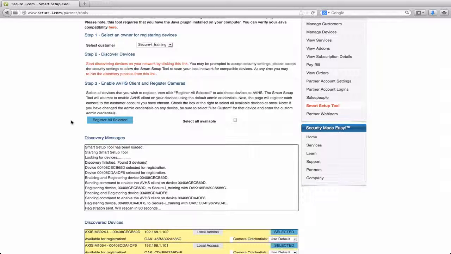The tool is now both registering those cameras to this particular user's account, SecureEye Training, and it's actually going in locally and telling the cameras to connect to the service. As you can see here, it says it's sending command to the device. This process takes 30 seconds to a minute.